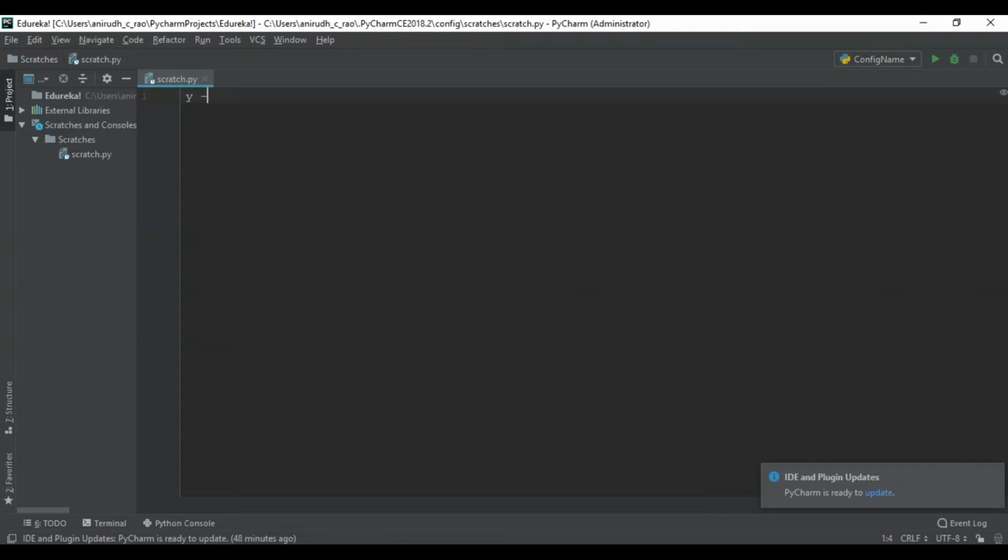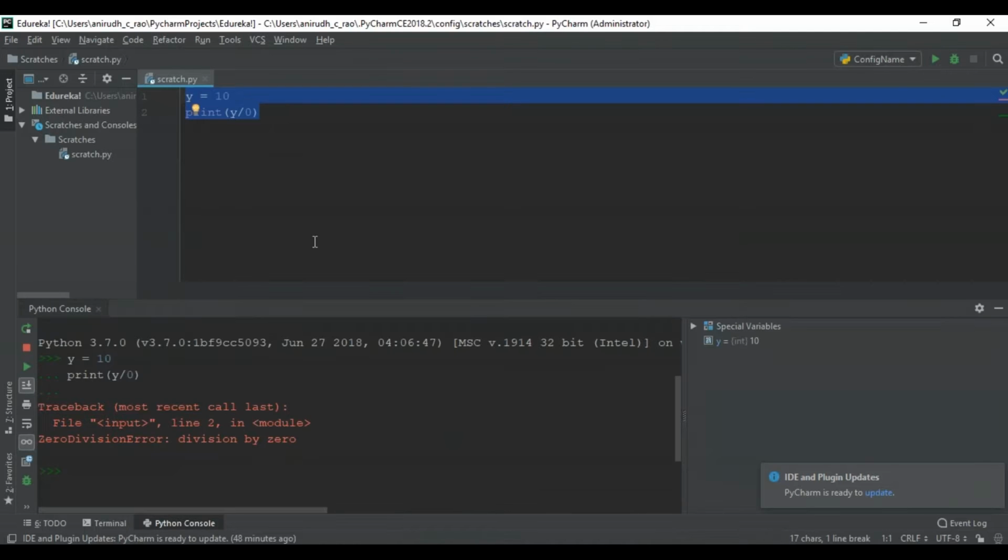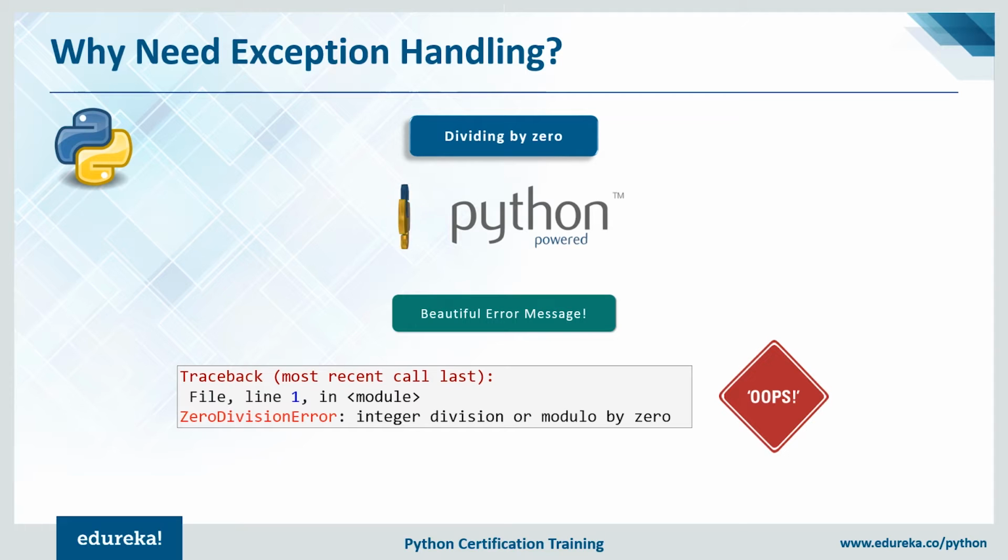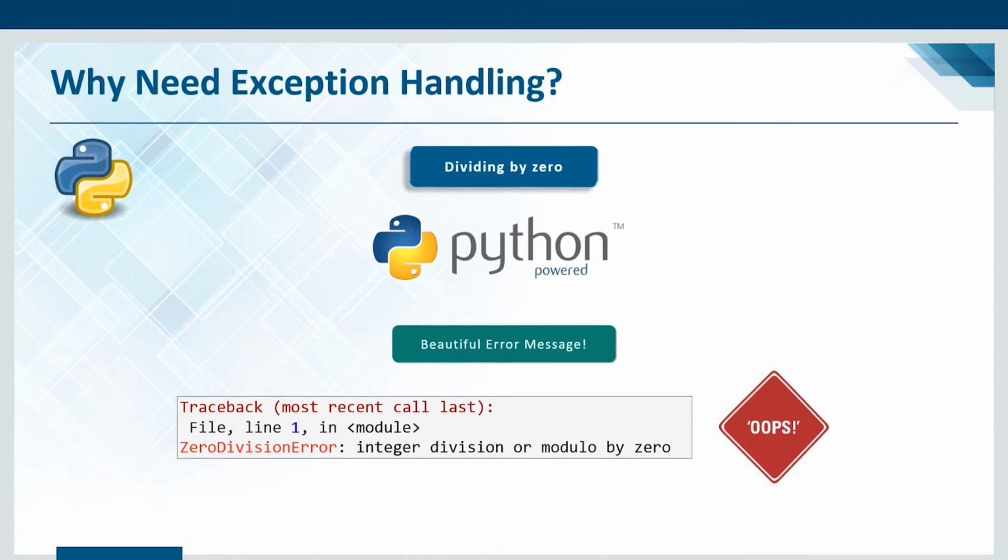So let me quickly go ahead and type out some simple code for you guys. So let us start with y equal to 10. We can actually print y by 0 now. So let me quickly go ahead and run this in the console. As you can check out, it says ZeroDivisionError: division by 0 is not possible. So you cannot divide anything by 0. So let's establish that at this point, guys. That was good enough, right? So let's get started then.